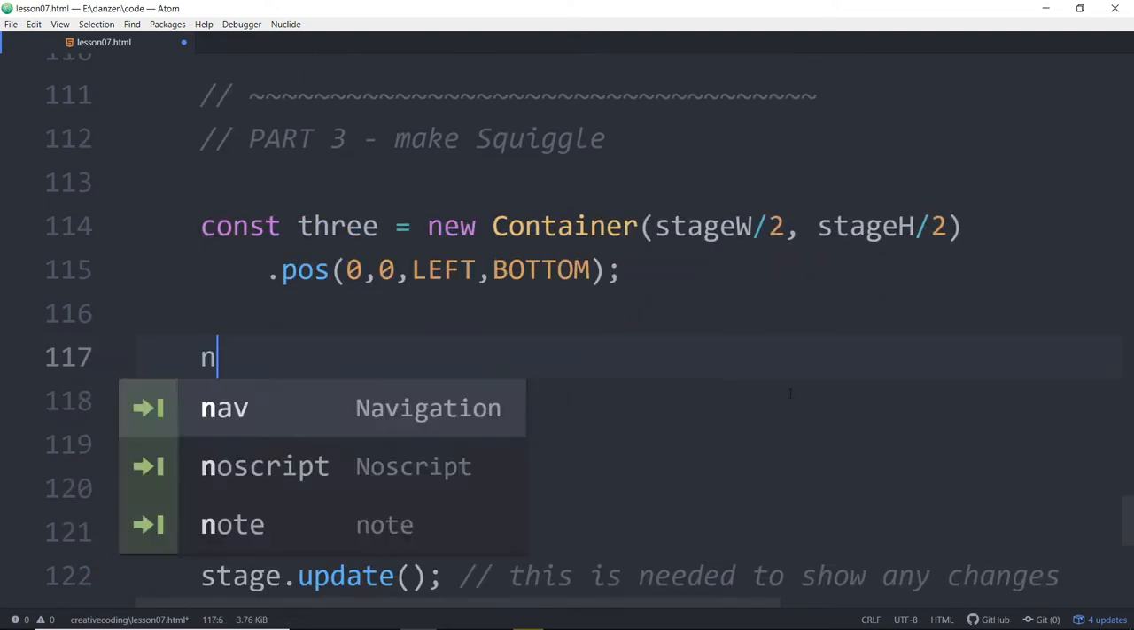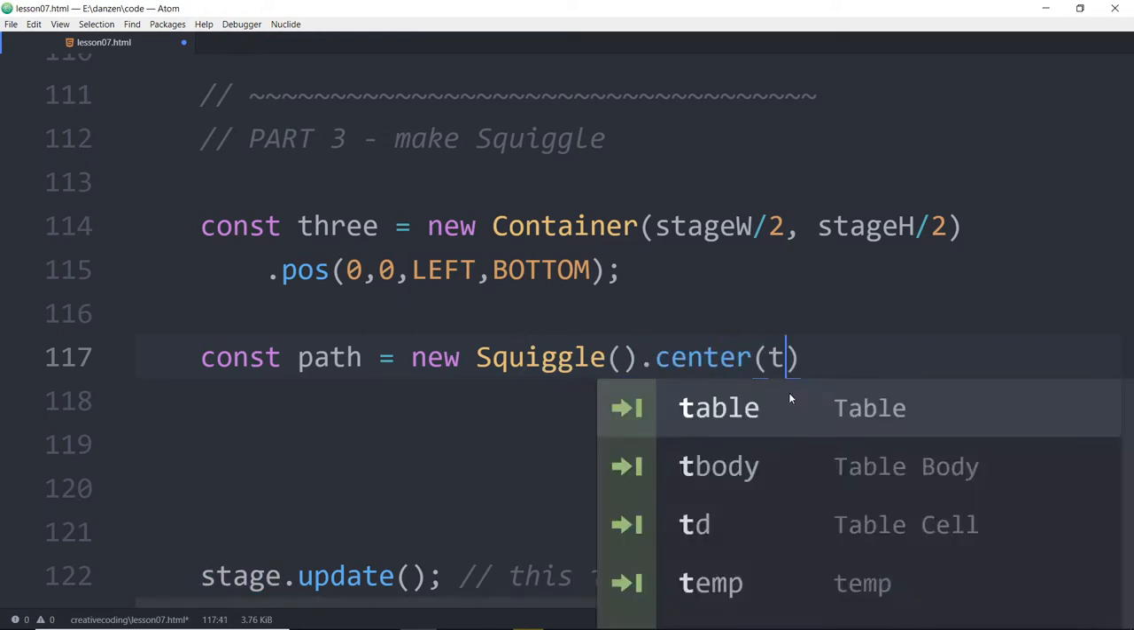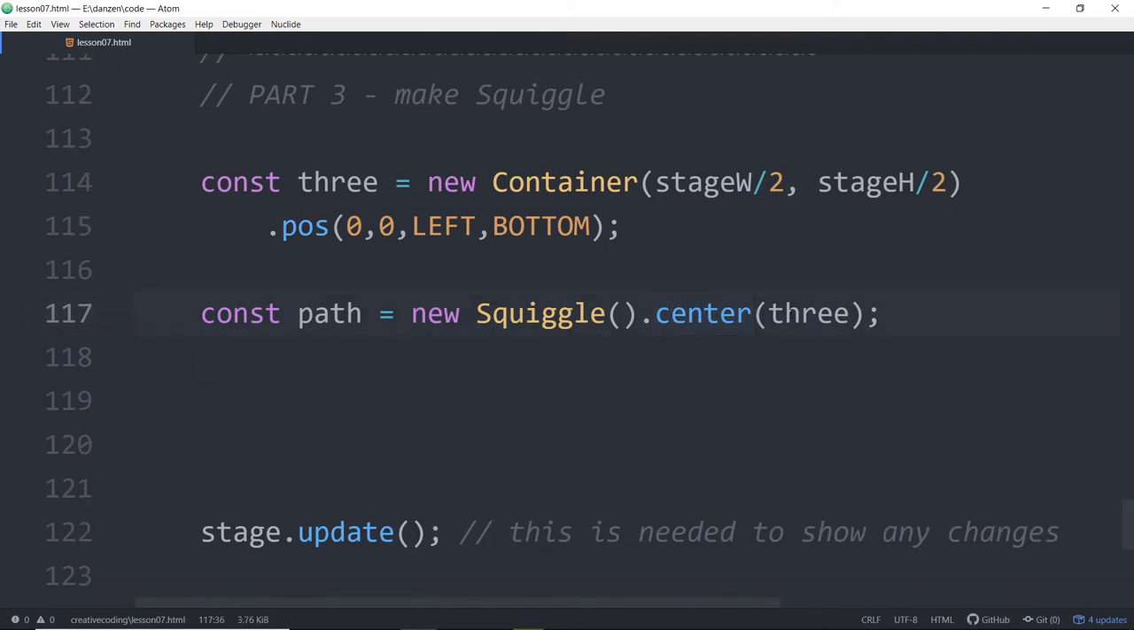Okay, and we want a squiggle. I'm just thinking ahead, we're going to need to animate a triangle along the path of a squiggle. So therefore, we're going to need a reference. Const path, we'll call it, is equal to a new squiggle, like so. And we will dot center that on 3. So often when we're building, we're just centering on the stage and leaving that blank. But when we have a bunch of containers or we're putting things in containers, we have to remember that we want to center that on the container 3.